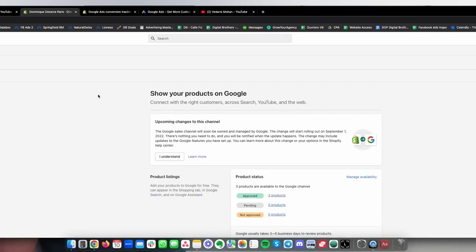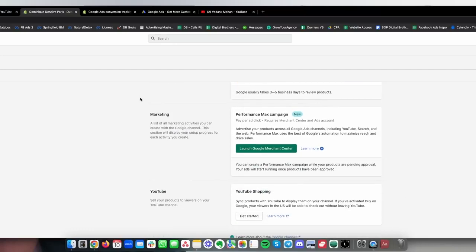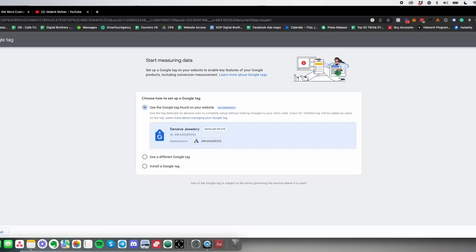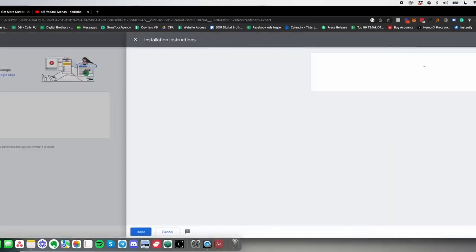Now for seamless and easy integration, you just want to make sure the Google channel is activated on your store. So this is pretty straightforward. You just have to follow the instructions, right? And you will see that the tag will be automatically installed to your website. If that's the case, you can just use the tag that will be showing up here and click on confirm. And if not, you need to install your Google tag. So you can just tick this option here and click on next.